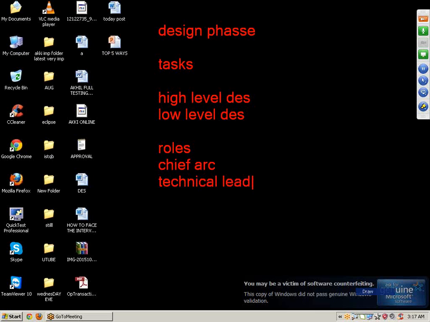Not FRS. SRS is the input document. Here are two tasks. One is high level designing. Second one is low level designing. What do you mean by high level designing? Do you know anything?